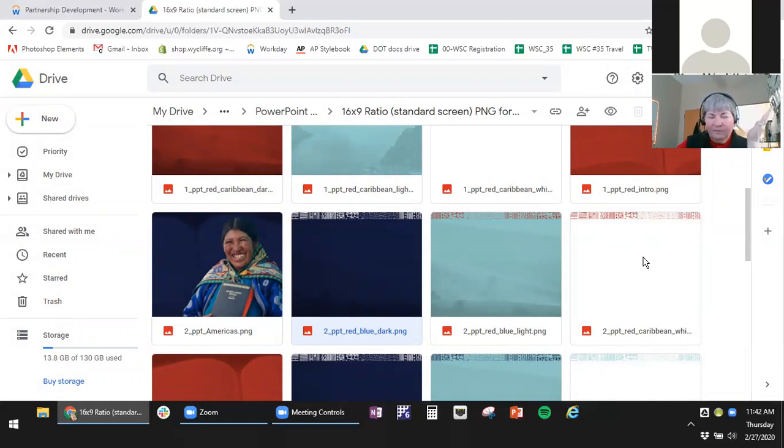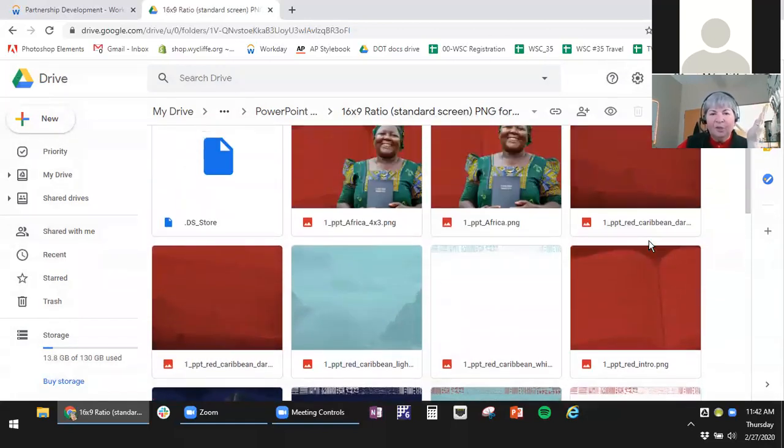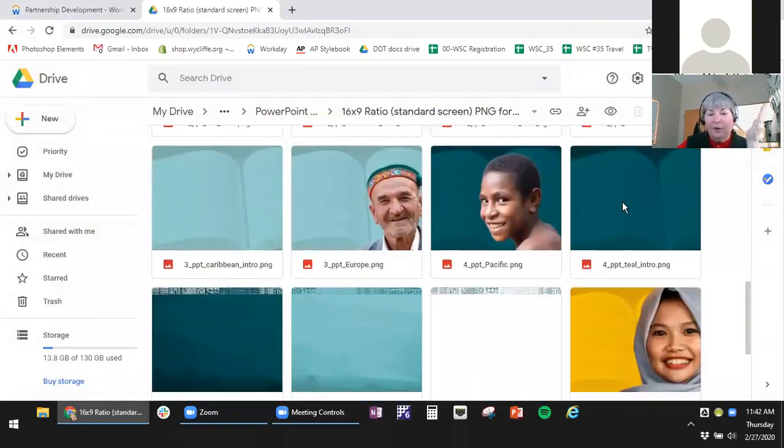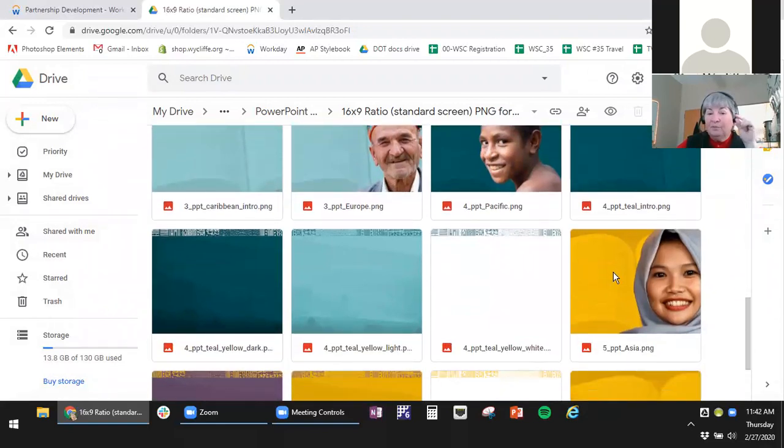On a white background, of course, you'd use a black font, but on the red, the blue, the purple, the teal, you're going to use white in order for them to be seen most effectively. You would also use black on the yellow. So you're looking at all three of them here: the Caribbean, the white, or the yellow, you'd use a black font and black logo, and on all the rest you'd use white.